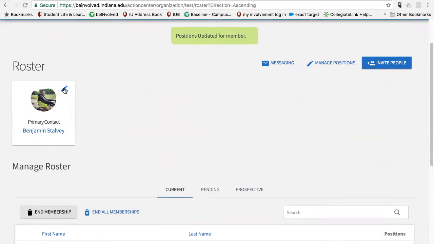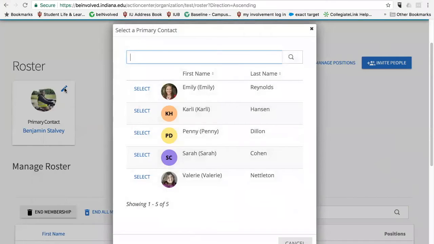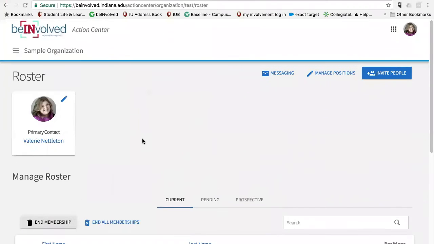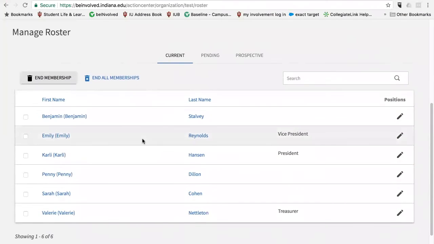If I use this edit button in the corner and I click here, it's only going to let me select members who are already on my roster. And you'll see here if I select any of these members, it's going to change my primary contact to that member. So that's how you edit positions within the system.